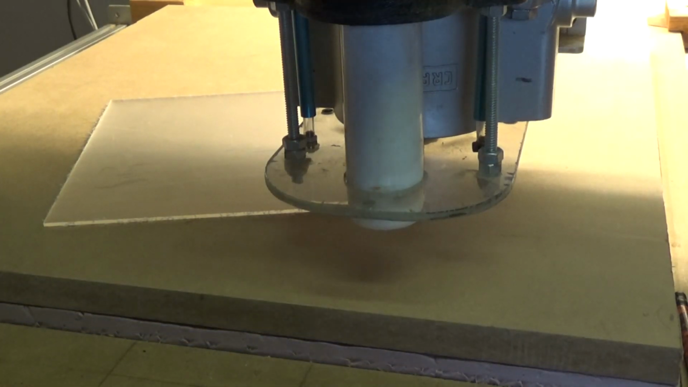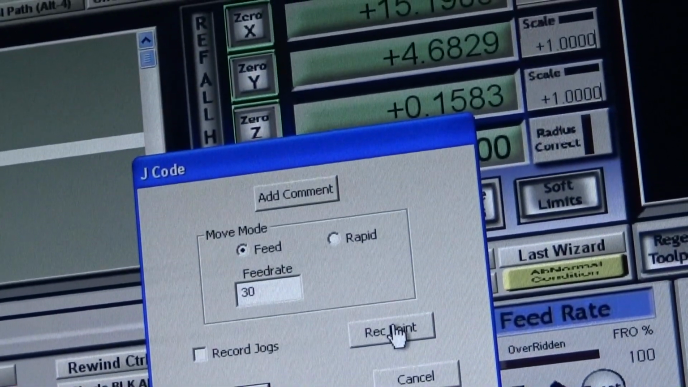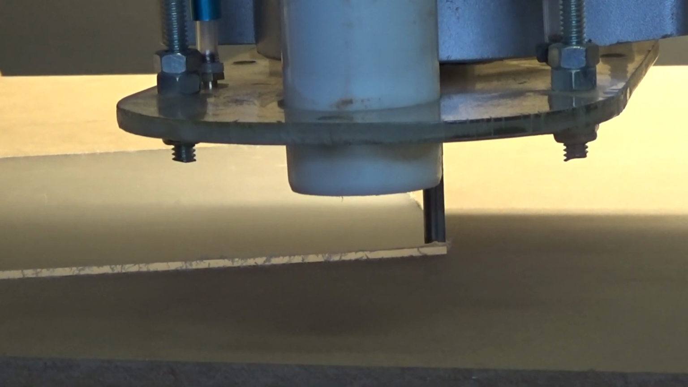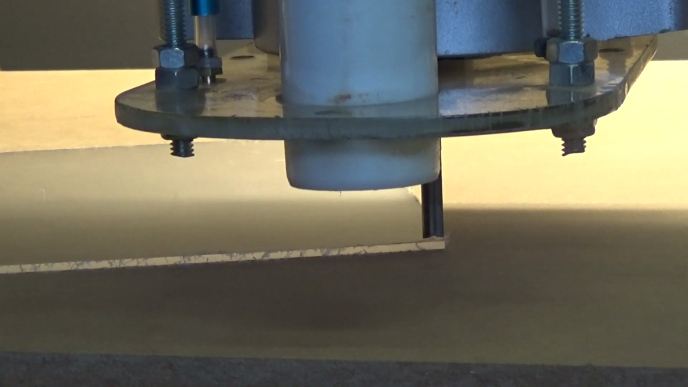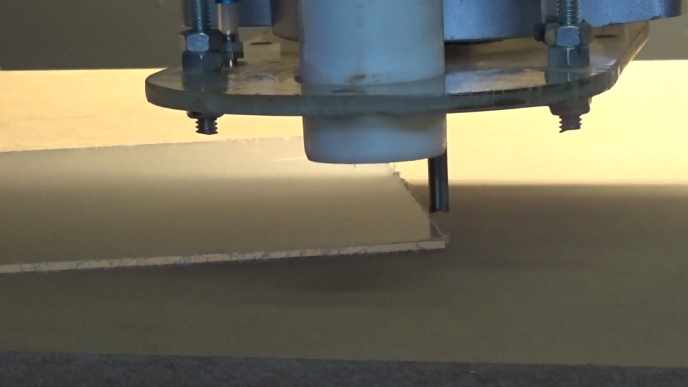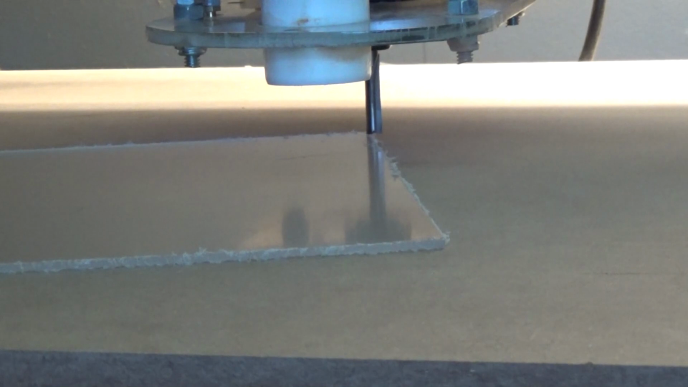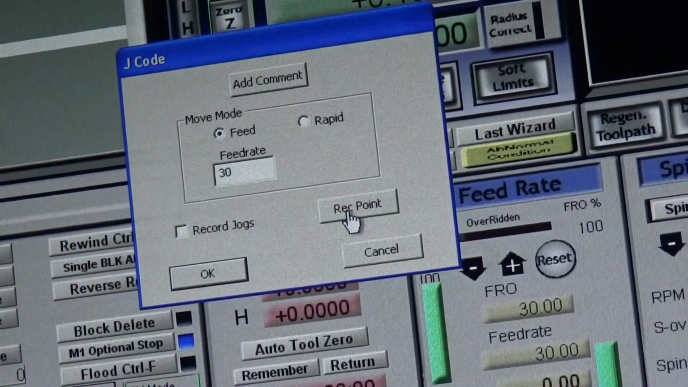Let's go back up to the screen. Once again, I'm going to record my point. Click. Now you can do plunges or whatever you want. I'm just leaving the Z where it is for demonstration. Let's go to our next point. Close enough. Let's mark that. And click again.